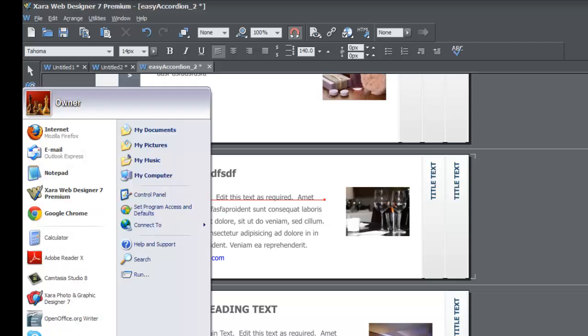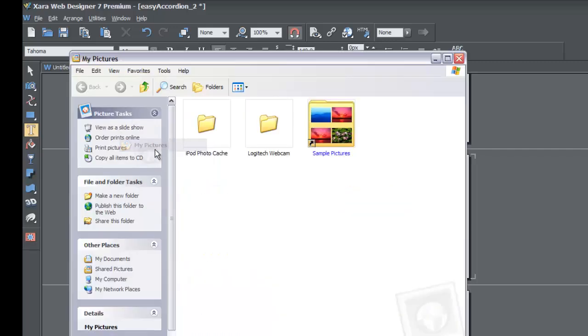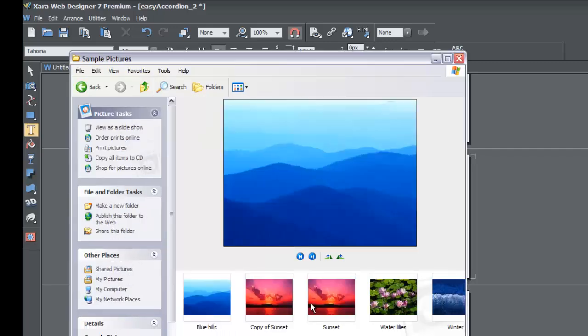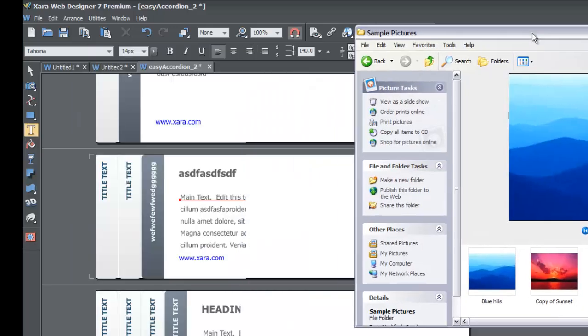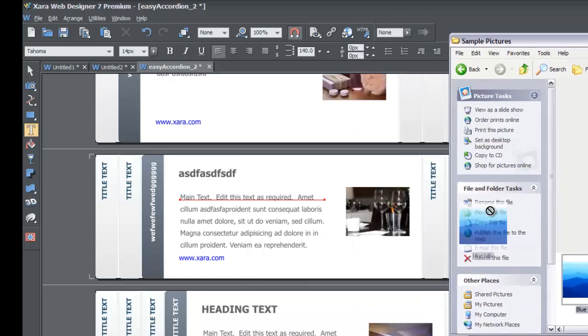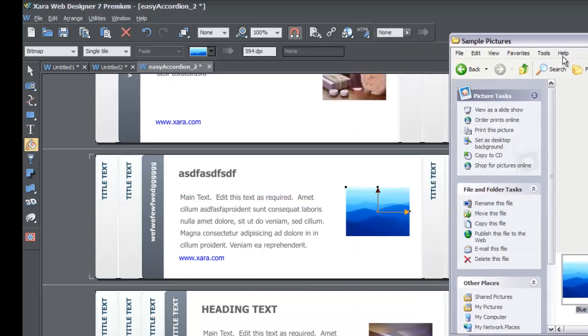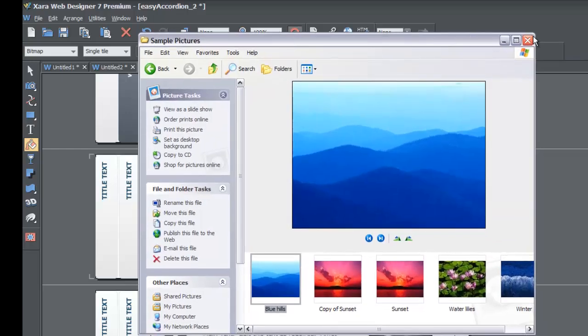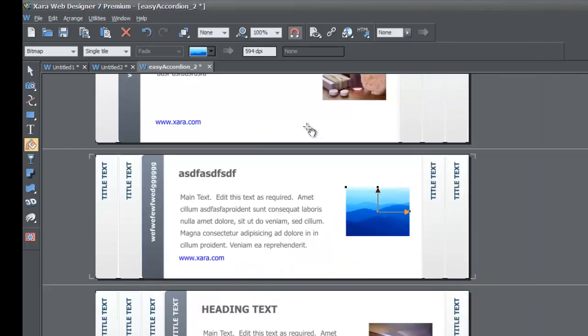And once you're done making your edits, I want to show you one more time how to change the picture. If you didn't catch that, go to Start, My Pictures, go to your Sample Pictures folder, and we're going to drag in Blue Hills this time over that original picture, and it will change that picture if you did it just how I did it.